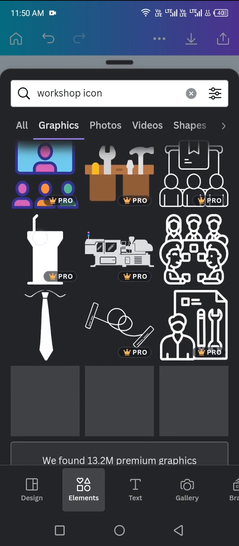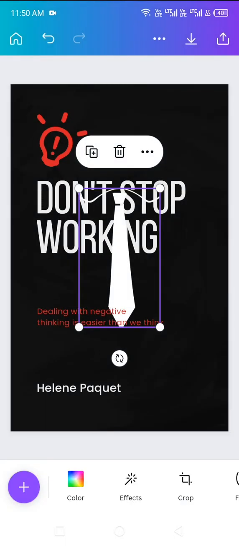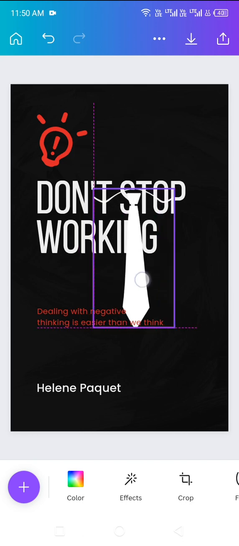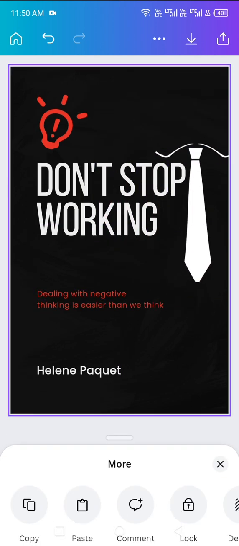So I like this style and there's something like this. Are you seeing this style? So I want it. What am I going to do? Just click on it. That's all. It is there. So it has come there, so I can just decide to put it here. Don't stop working. You are getting what I'm trying to do, right? I'm not saying that yours will be like this. I'm just trying to give you some clue.